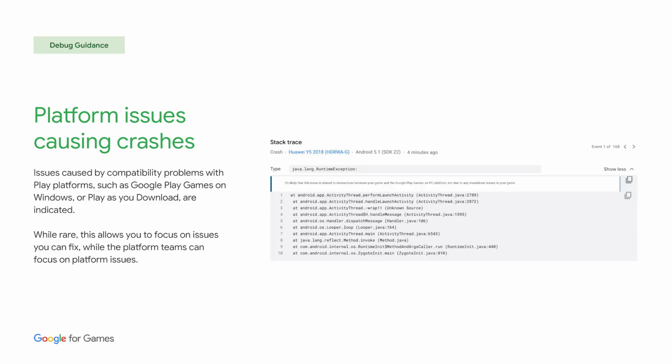First, we'll talk about features that help you debug. Some of Play's new products, Google Play Games on Windows and Play as you download, make your game run in a different way in order to reach a new audience. Sometimes, if there's an unexpected interaction, this can cause a crash. When a crash is caused by the Google Play Games on Windows platform or the Play as you download feature, which is very rare, we annotate it in Vitals so you know that this isn't something that you can take action on. You can hide these issues to clear them out of your issues list.